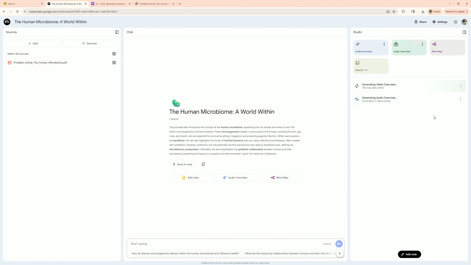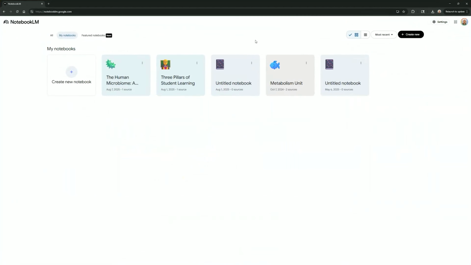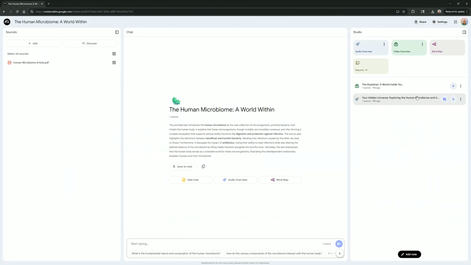So we're going to let that happen in the background, and I'm going to switch to another screen that actually has everything finished already for the sake of time. So in my other account, I'm already running Notebook LM, and I've already generated the podcast. So here you see it gave it a name, The Hidden Universe: Exploring the Human Microbiome. That's the podcast. And then this is the video presentation.